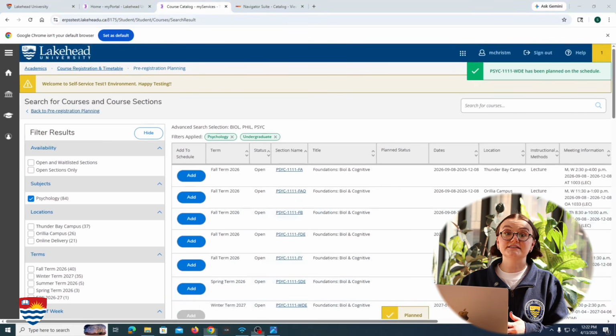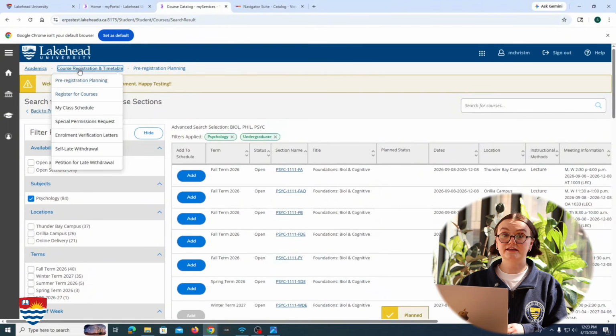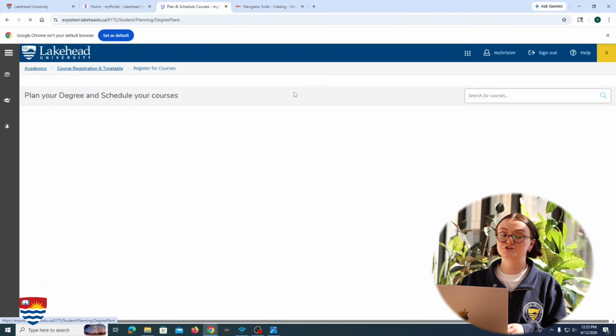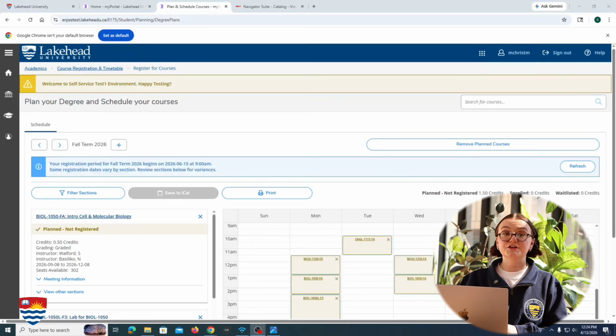Once you've planned your schedule for the entire academic year, you'll want to look it over to ensure you have everything you need. You can do this by clicking Course Registration and Timetable, then Register for Courses. This will bring you to your plan.